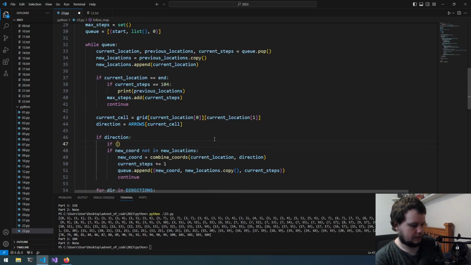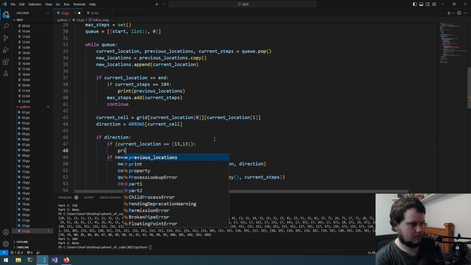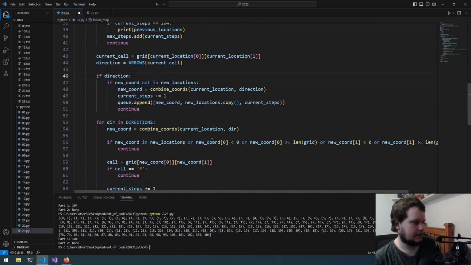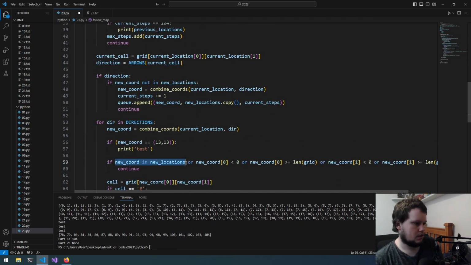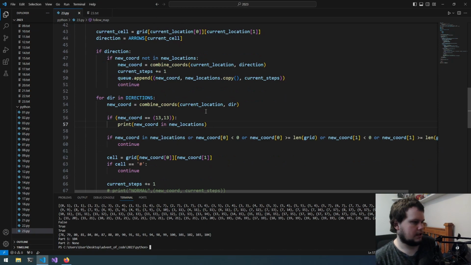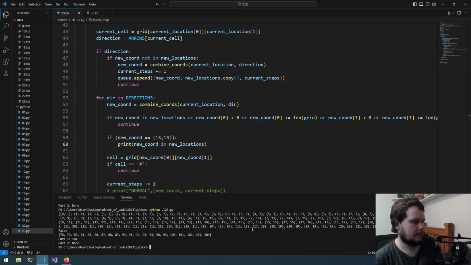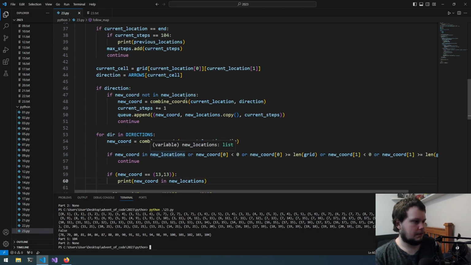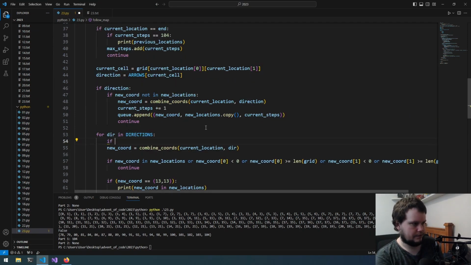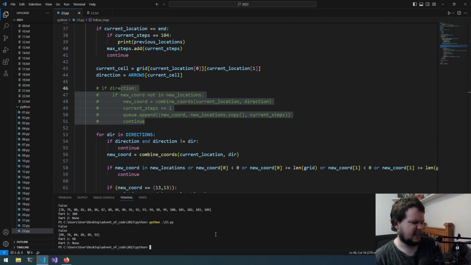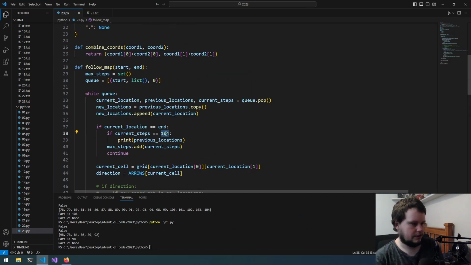Let's try if current location equals 1313. Print, we'll just print test. Okay, it's not on that one where that happens, it's down here. So test. Let's print this. Okay, so the 2 times where it comes back as true. Let's print it below there. 1 time, and it says false. Actually, maybe we can change this. If direction and direction does not equal continue. What if we did that? 98. Okay, so we're going to change this to 98.